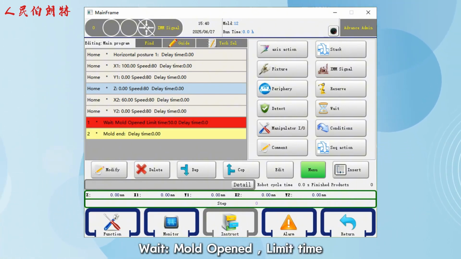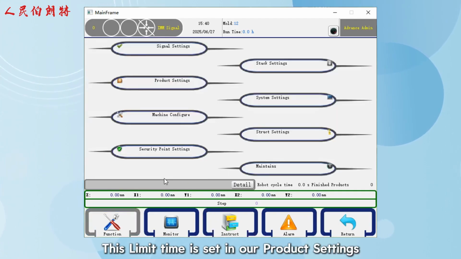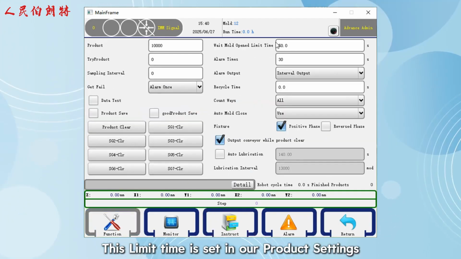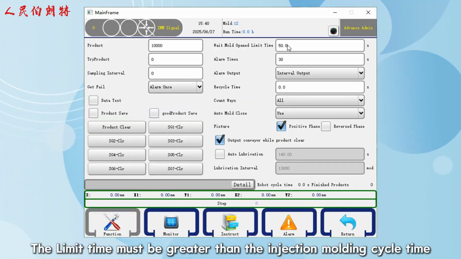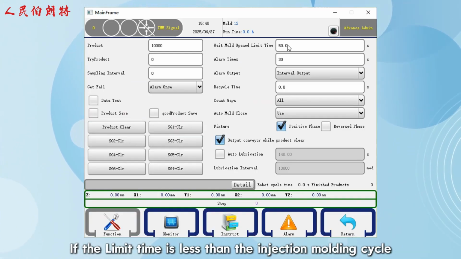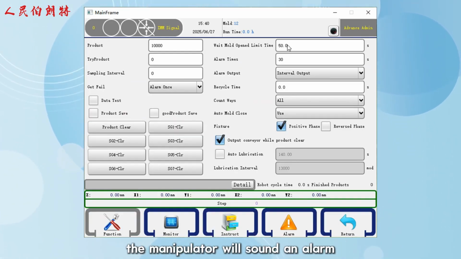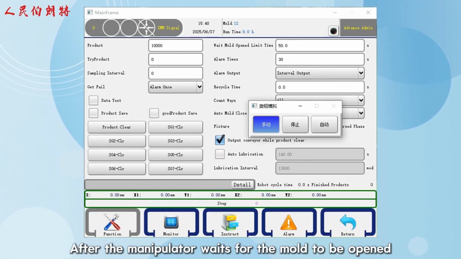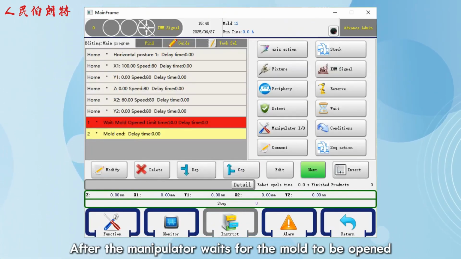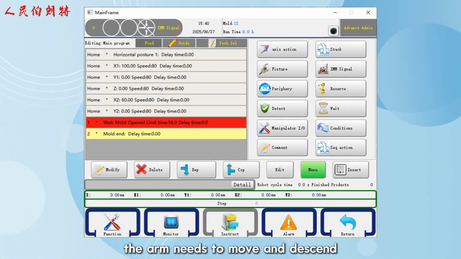Wait. Mold opened, limit time. This limit time is set in our product settings. The limit time must be greater than the injection molding cycle time. If the limit time is less than the injection molding cycle, the manipulator will sound an alarm. After the manipulator waits for the mold to be opened, the arm needs to move and descend.